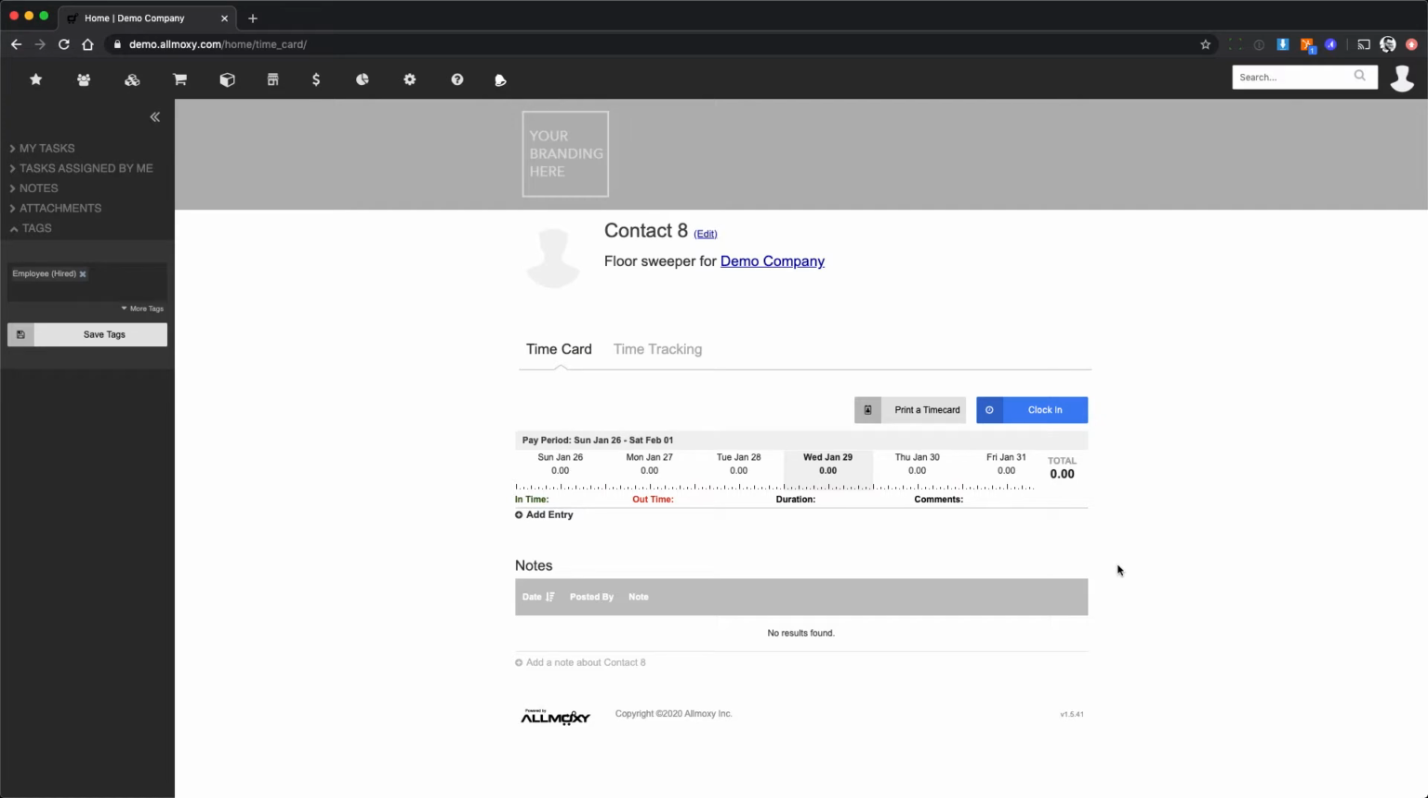Alright, in this one, we're going to go over how to manage the Timecard system and how to run payroll. We've already covered how to input time into the Timecard system and the time tracking system. So in this one, we're primarily looking at how to use that data, correct mistakes, and run payroll.